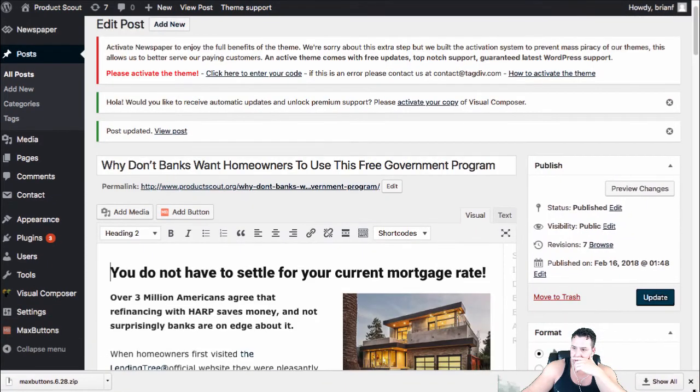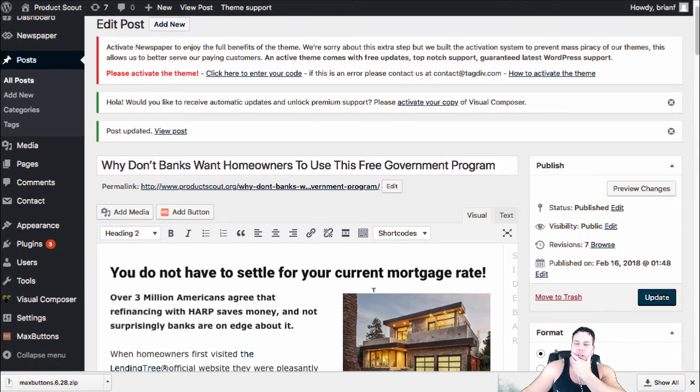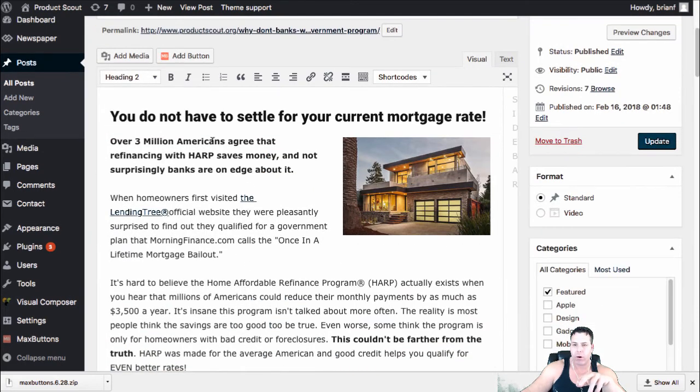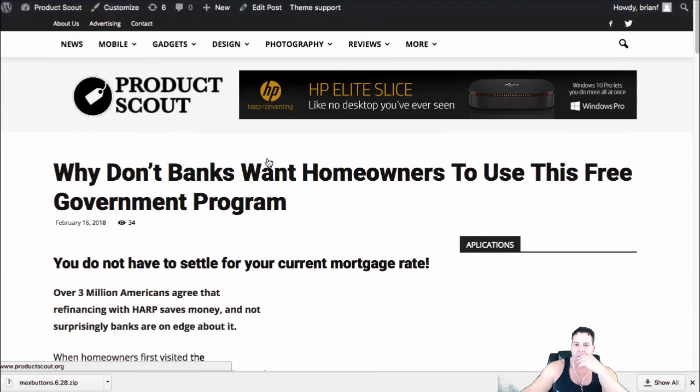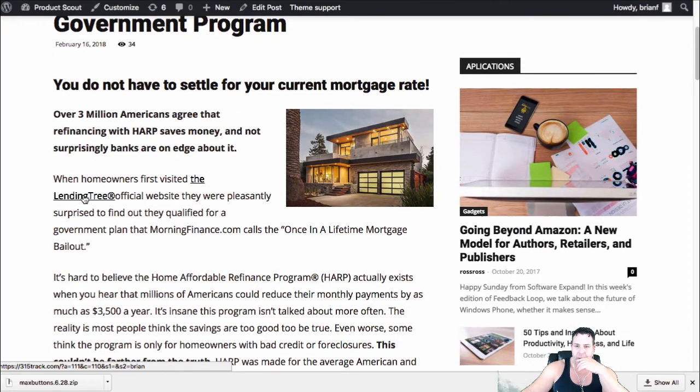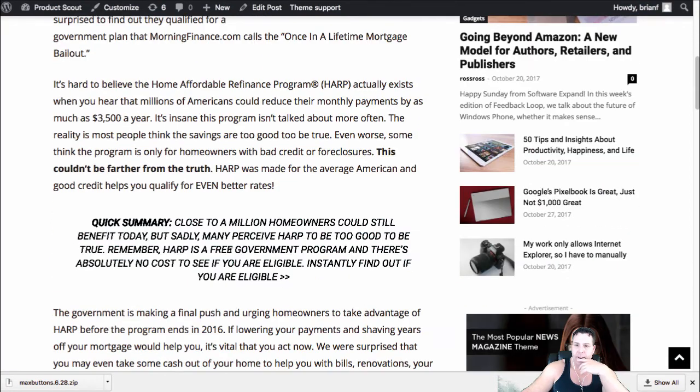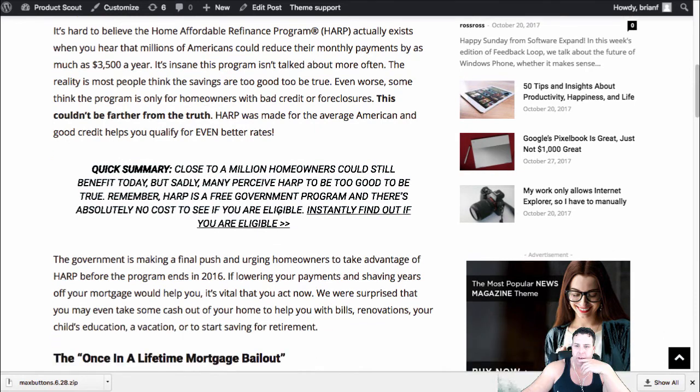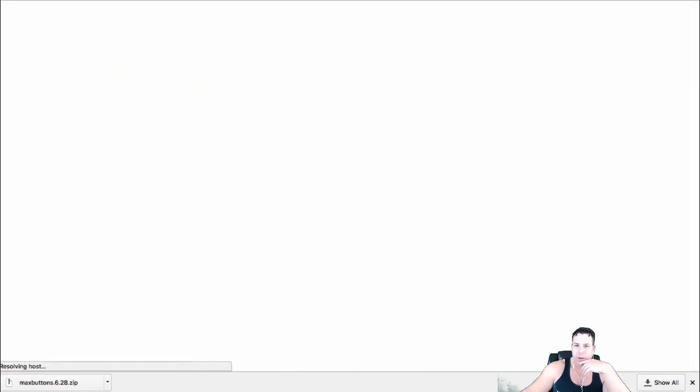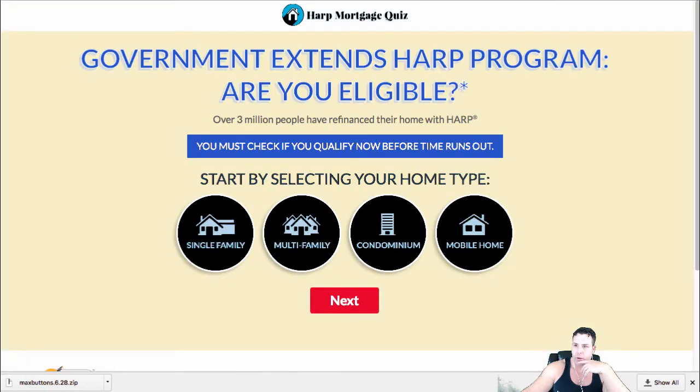And let's expand this a little bit. Okay, so now we have the pixel on the actual blog post. And what if someone clicks from the blog post? Let's view the post here. I've got this looking pretty good. I updated all this. I fixed a few spelling errors. These are clickable links, and you'll see they go right to my affiliate network, and that's the HARP Mortgage.